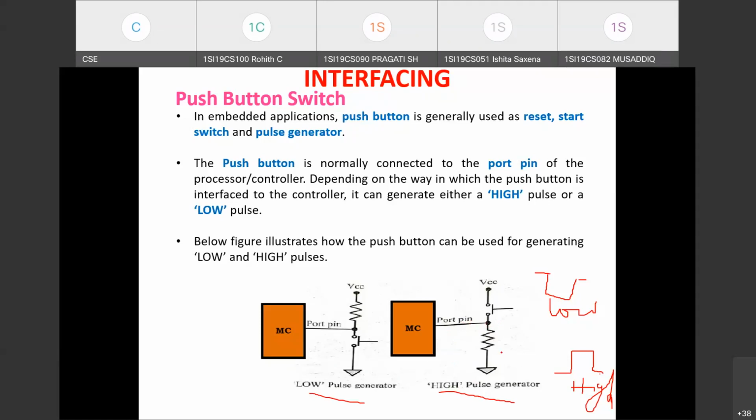So in this configuration, what happens when the switch is in the open state? When the switch is open, the output signal will be at 0, or logic 0. When the switch is closed, when this button is pressed or pushed, the output goes high to plus 5 volt. That means logic 1 is sent to the microcontroller port pin. So this is how we are generating a high pulse. When the switch is open, 0 will be sent out. When the button is pressed, we are sending out a logic 1 to the microcontroller.